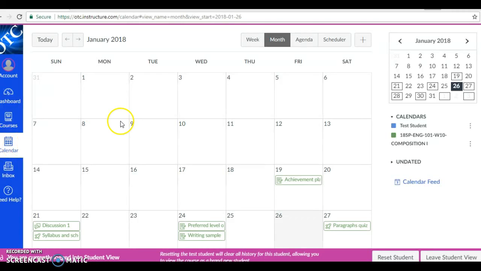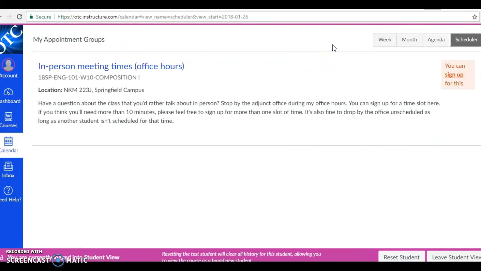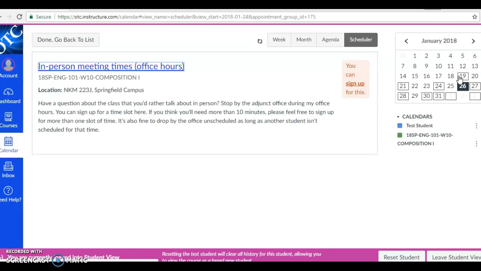All right, now that we're in Calendar, up here at the top it has a button that says Scheduler. If we click on that, that'll show appointments that you can sign up for. So this says in-person meeting times or office hours, and it says that I can sign up for this. So I'm going to click on that and see what appointment times are available.